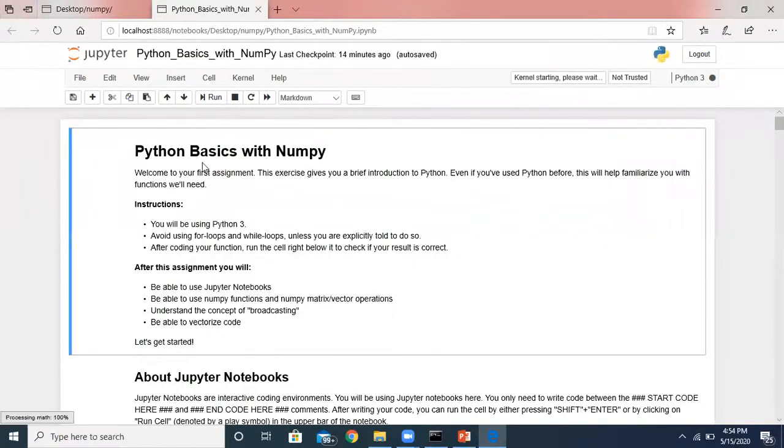Python basics with NumPy. So welcome to your first assignment. This exercise gives you a brief introduction to Python. Even if you have used Python before, this will help familiarize you with functions we'll need for our later course. So some instructions are there before getting into the exercise. You will be using Python 3 for this exercise. Avoid using for loops and while loops unless you are explicitly told to do so. After coding your function, run the cell right below it to check your result is correct.